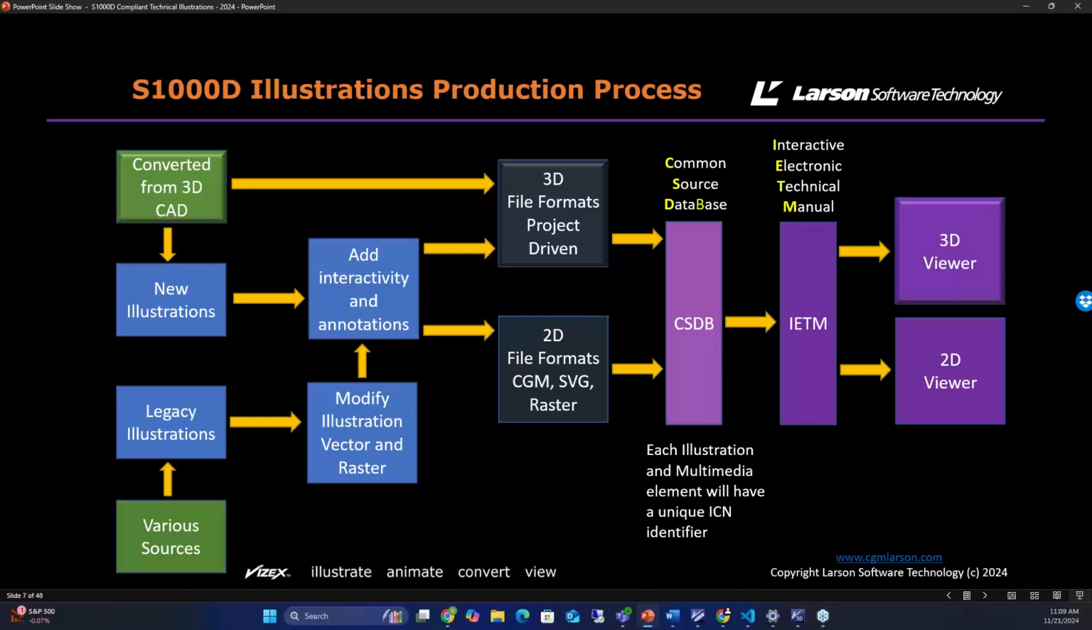So here we have a flow diagram. I'm just going to try and bring up a highlighter here. Oh, not highlighter, let's try something else. So hopefully you can see that. We have a flow here where a lot of illustrations today will come from 3D CAD data. Now, if they're going to be used as 3D in the actual item, they could just go straight down this line and be used straight away in our CSDB.